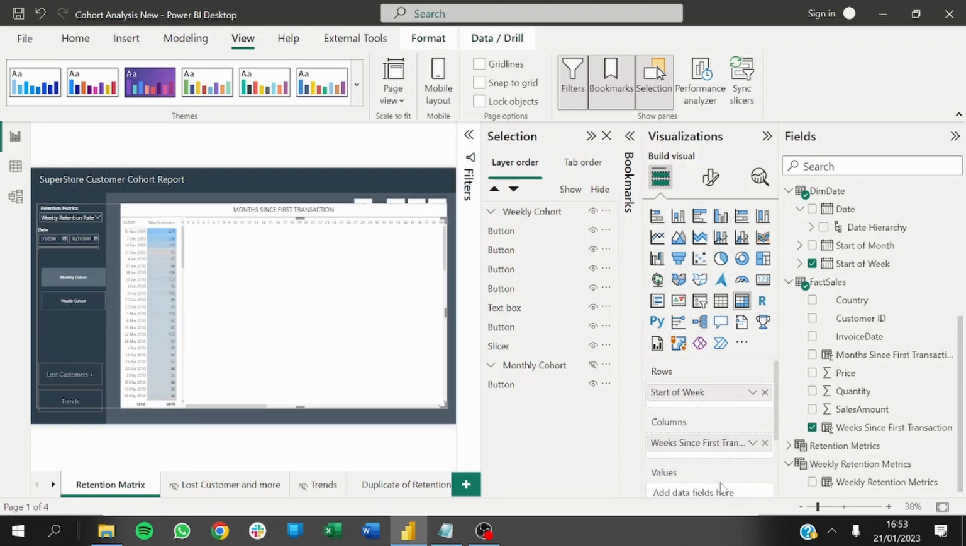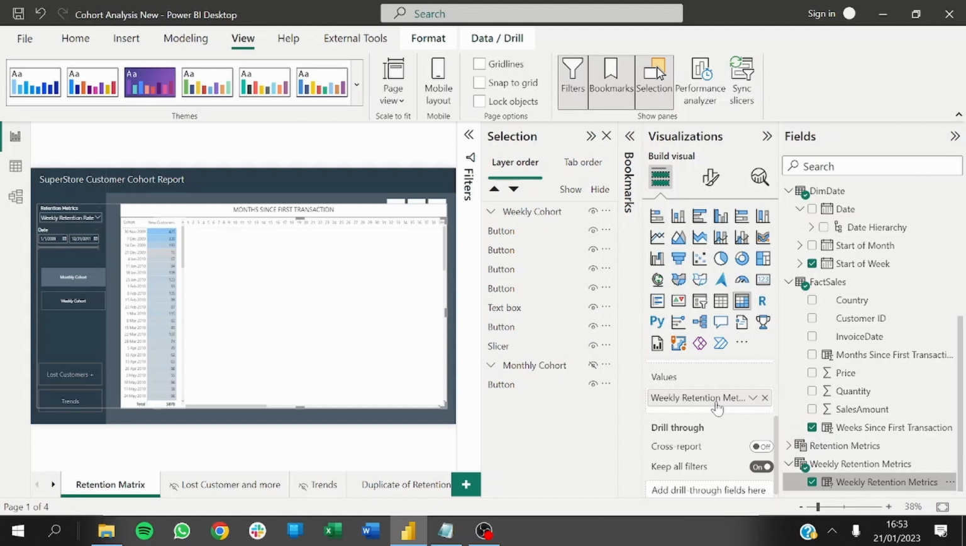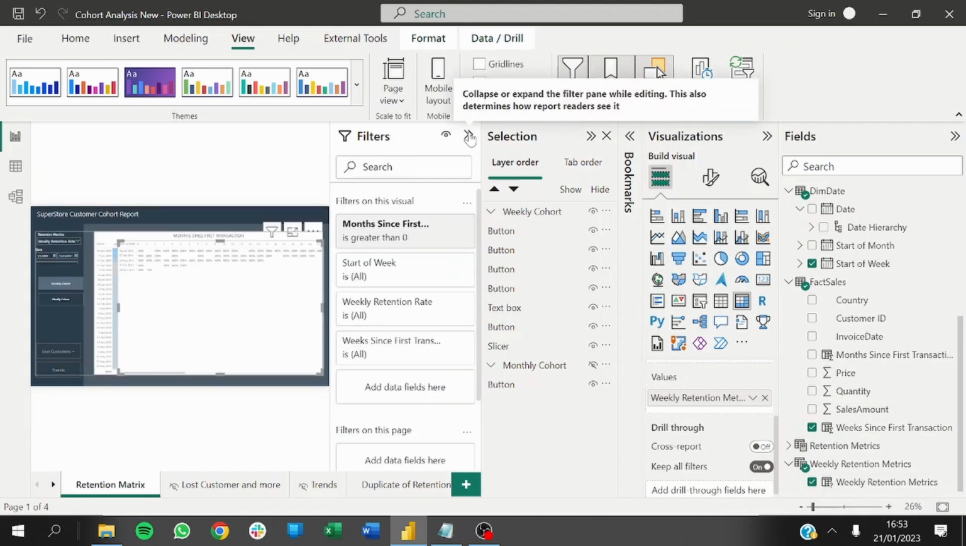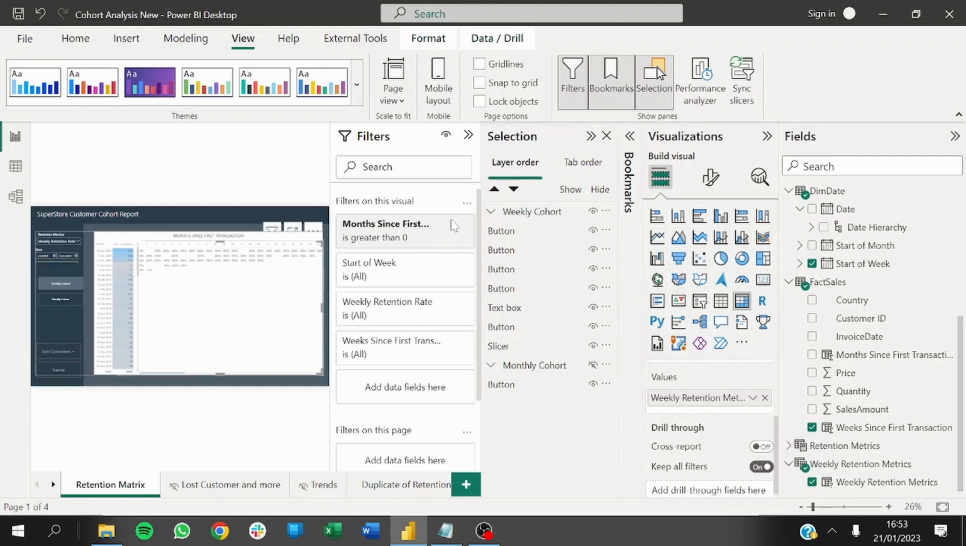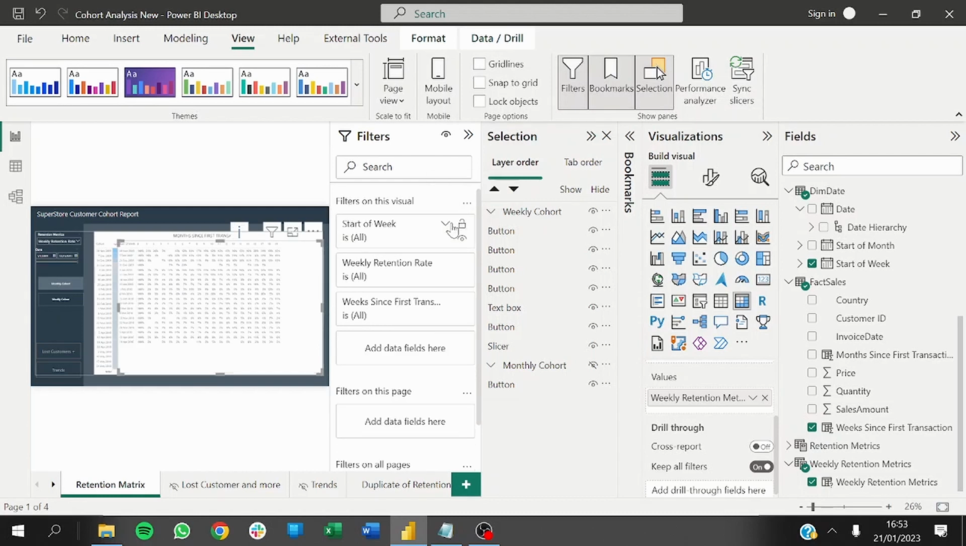And what we need to add next is the weekly metrics that we've created. Click on this and place it here. So it should work fine. And we see 100%, 300%, which doesn't make sense. So for now, let's make sure that no filter is affecting the visual. Let's take out this. Then we can now come back here and add our filter.